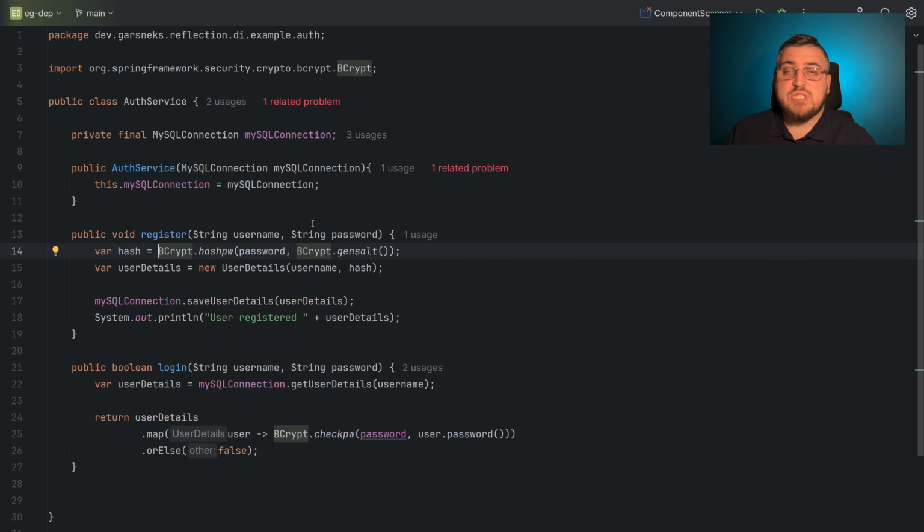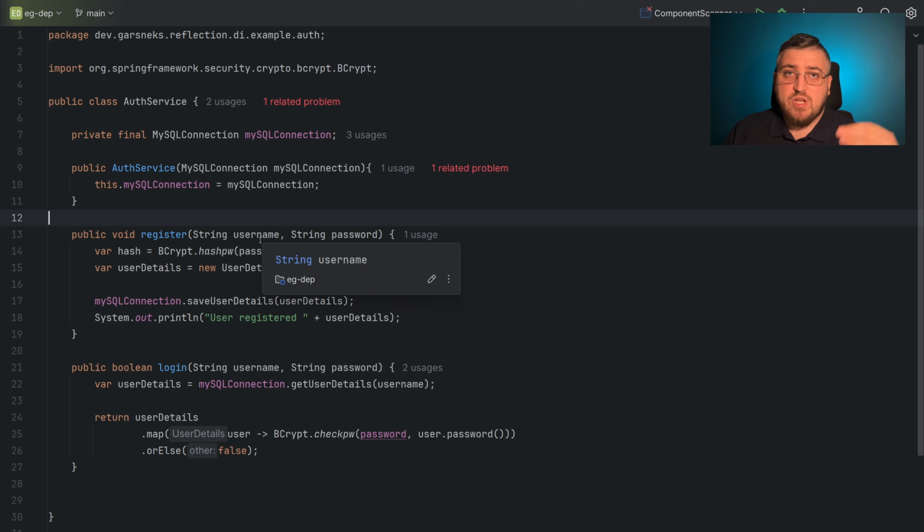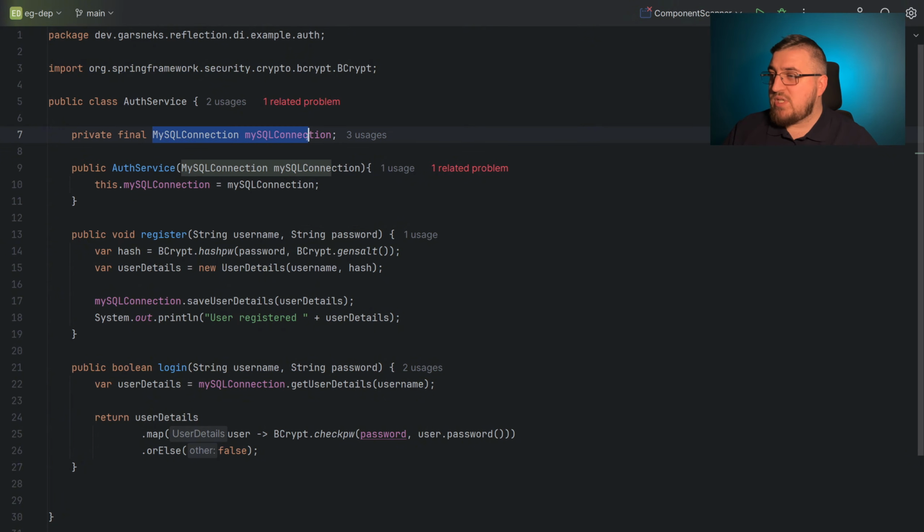And we would like to do the same thing with bcrypt, but bcrypt is a static function, and you know static functions create tight coupling, and we cannot just extract that simply. We could use functional interfaces, but let's keep things simple because anyway we will need to provide an interface later on. Let's just focus on MySQL right now.